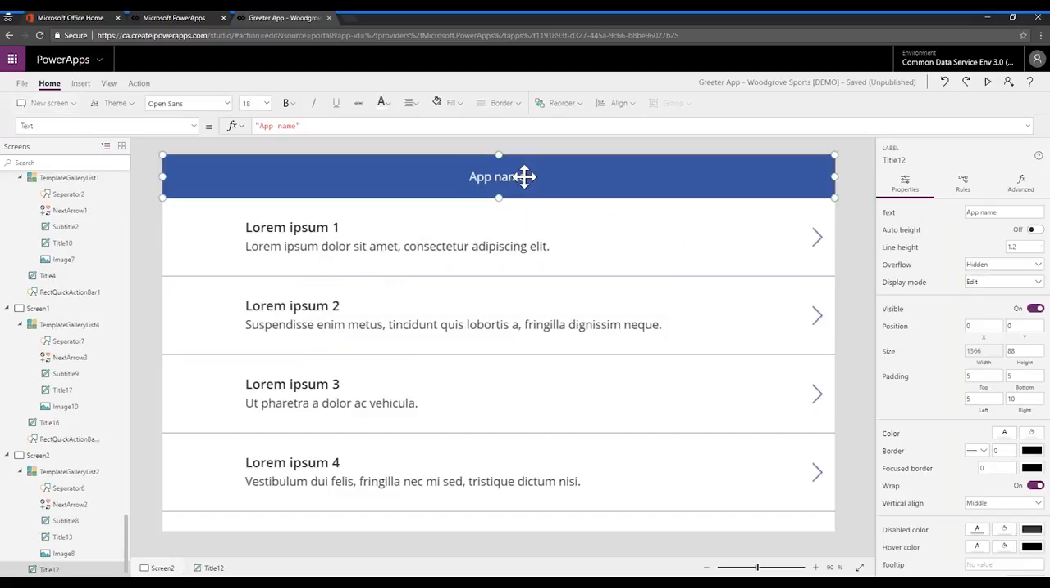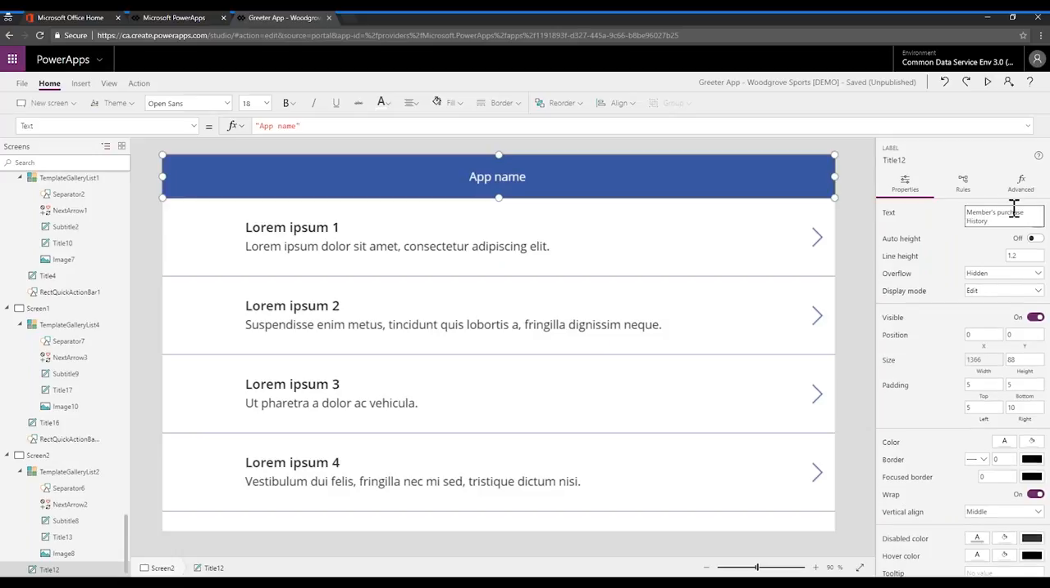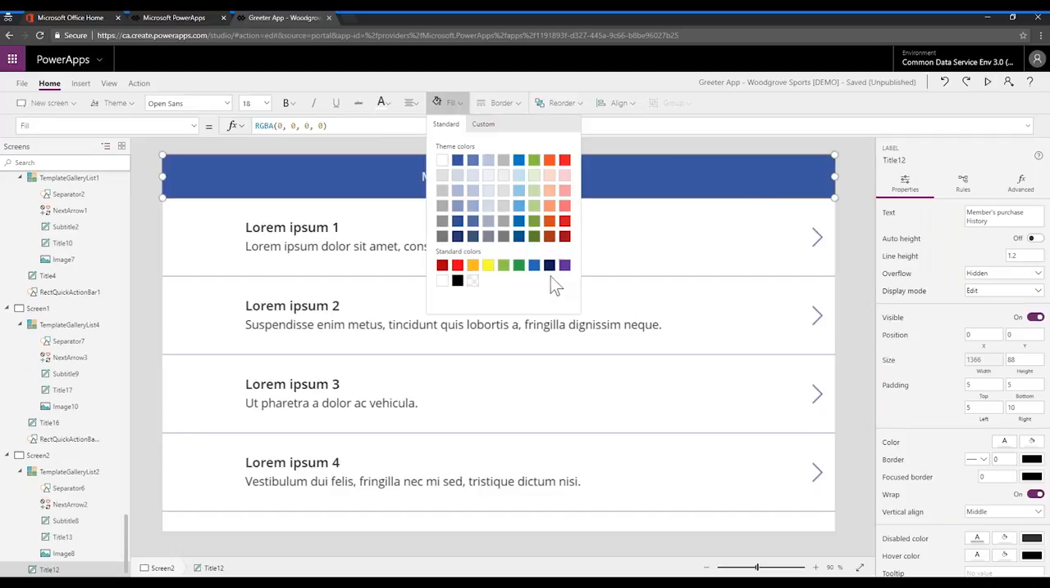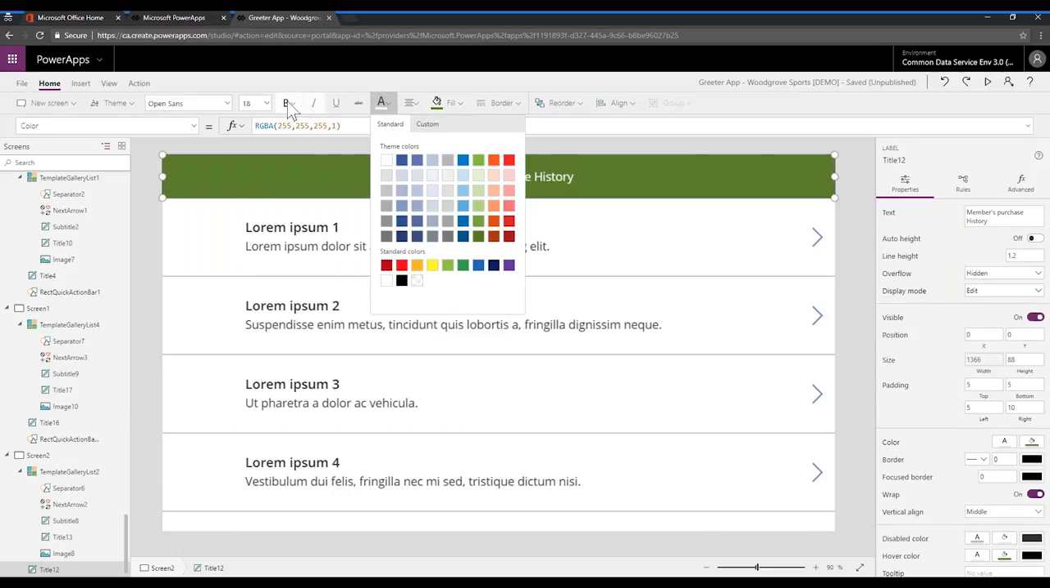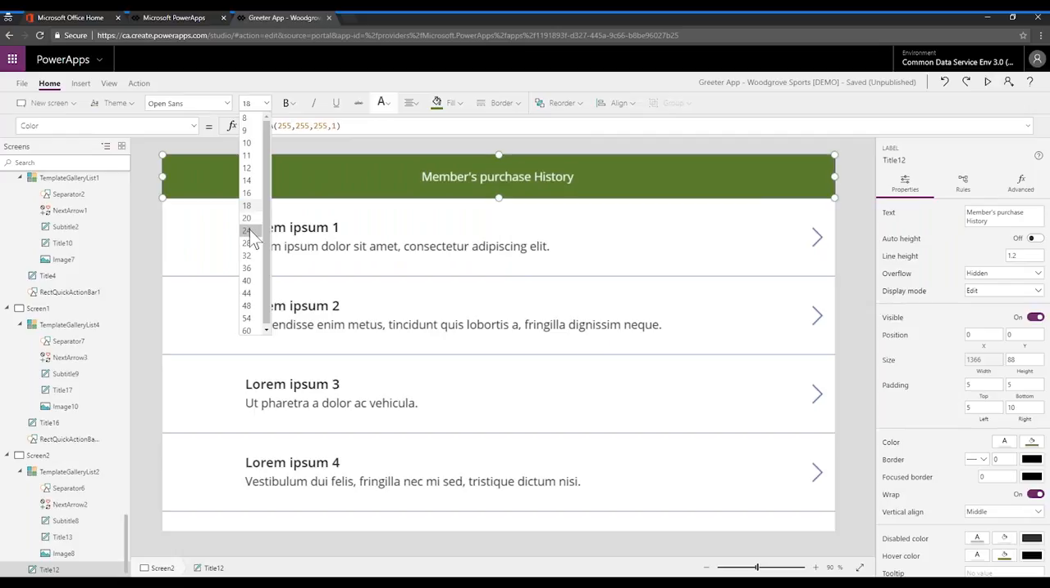as you can see. Here, I can change the title of this screen and say something like members purchase history, right? I can also change the color. So if I want to make this a dark green, of course I can. I can change the font size as well, make it a little bit bigger.